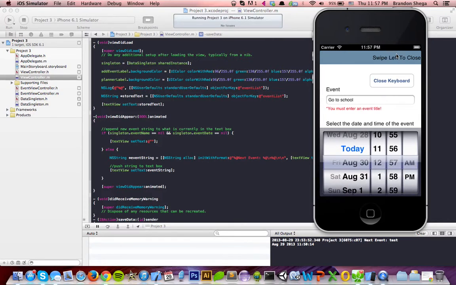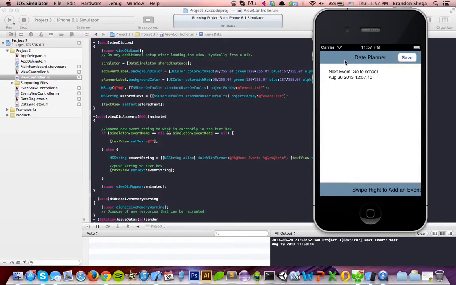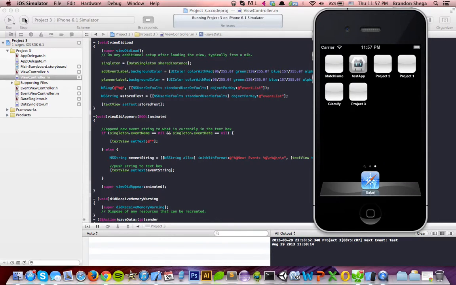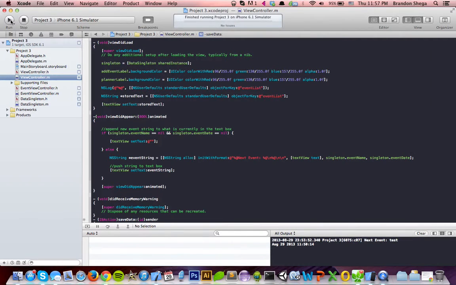Oh, that's not the keyboard. And then I swipe left, puts the event in here, go to school, August 30th at 12 a.m. And then if I click save, what I'll do is I will minimize the app, and then I'll close, and then I'll rerun it.